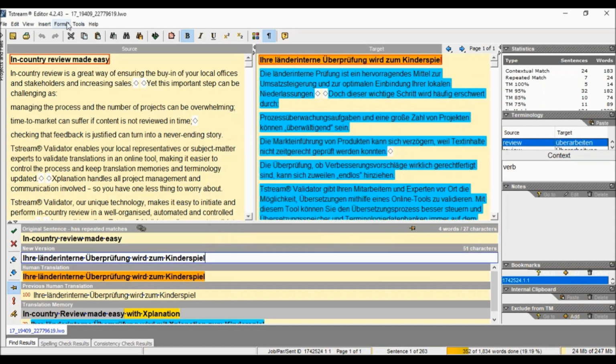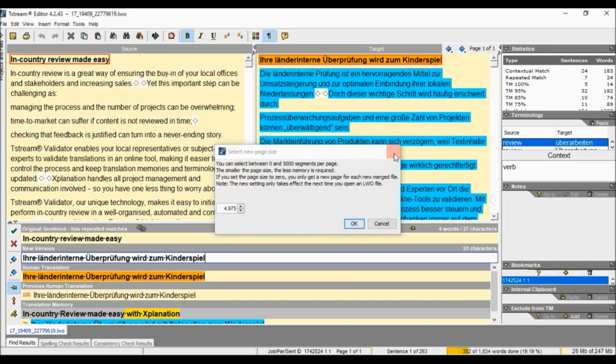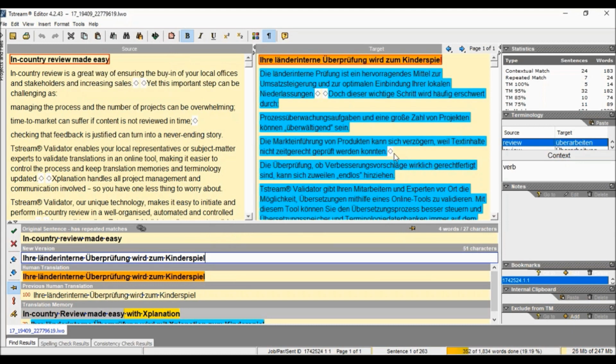Again, it's under Tools, Define Navigation Settings. Page size. If you have a merged file, however, a merged file is, for instance, a newsletter containing several articles or several smaller files that have been merged by the project manager, they will always appear on different pages. So no matter how much you expand the page size, they will always remain on different pages because it's a merged file.